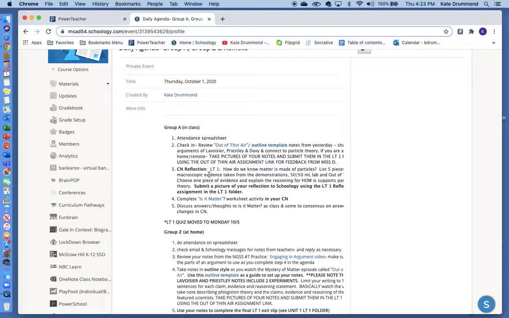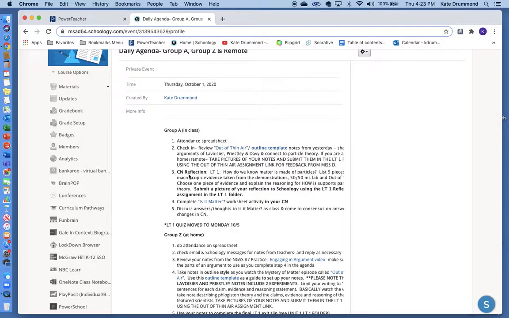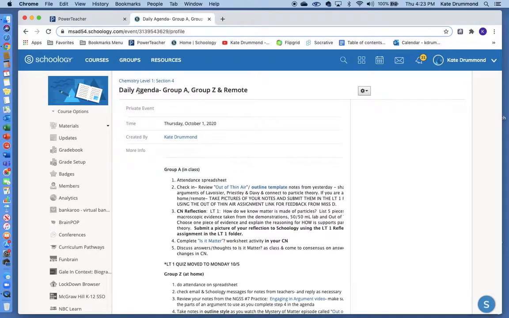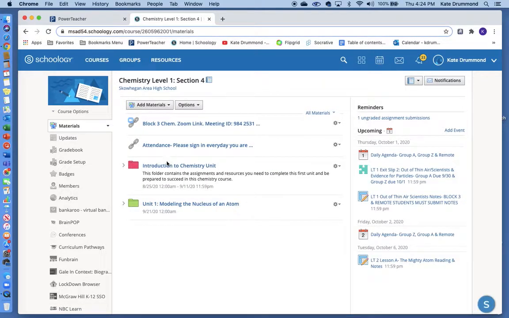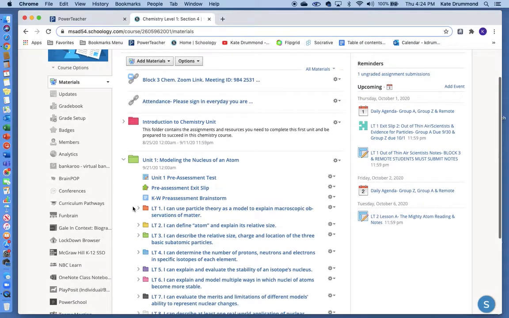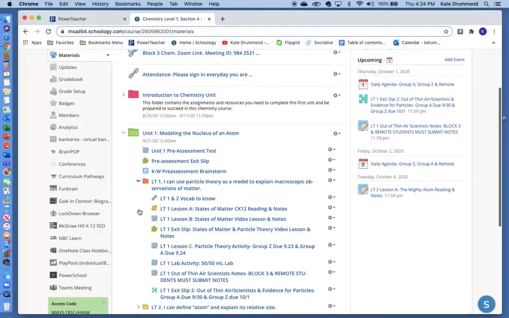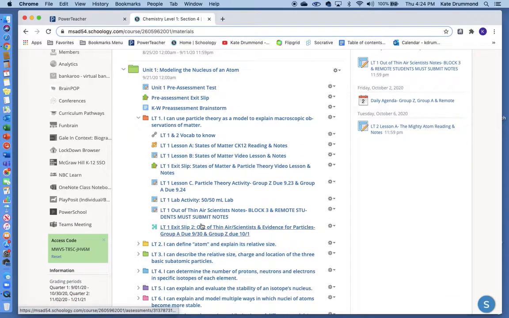So what I'm going to do is go ahead and look for this CN, this chemistry notebook reflection in the folder. So as a student, I would go back to my materials page or my home page. We've already completed this unit, so we are in this unit right here, and we are in Learning Target 1, and I can see the 50/50 lab, and then I can see here that I need to submit my notes for Learning Target 1 for the Out of Thin Air video.